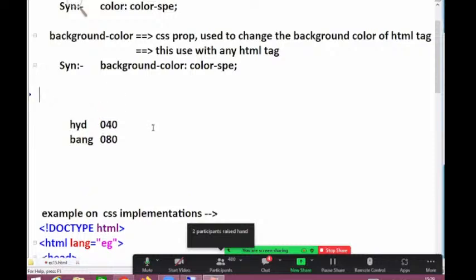Like that, every color is represented with one code. How many colors are available? That many codes are available. I'm just typing roughly, sir. Hash FF0000. What is this one, sir? Red color code. Hash FF40. So it's a color code of the red.